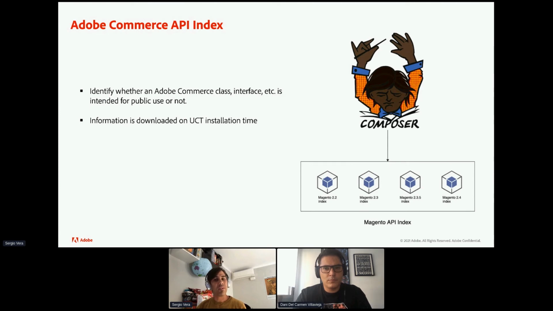So when we install UCT, the index information is downloaded from a Composer repository and it's available offline in the form of a file archive with data about each Adobe Commerce version that UCT supports. Starting from Adobe Commerce, I think it's 2.0, the first one, up to the latest Adobe Commerce release. For each new Adobe Commerce version, a new index containing API changes will be created.